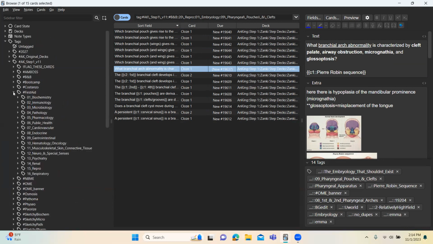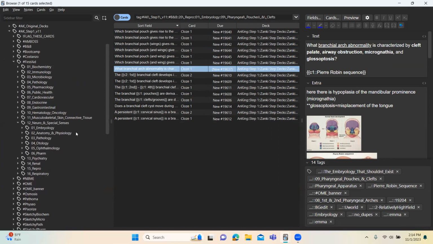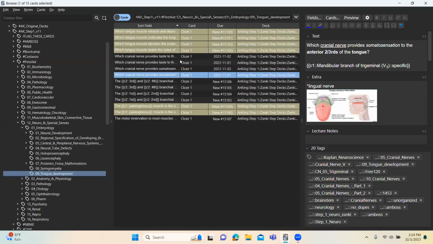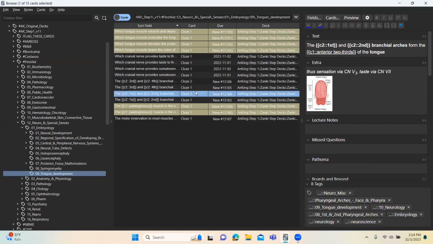And then we're going to go down to First Aid. Kind of the best section for year one, I think. At least that's what I've been advised by second and third years. So we're going to go into neuroembryology, 9, tongue development.